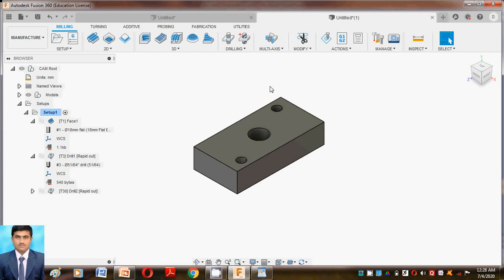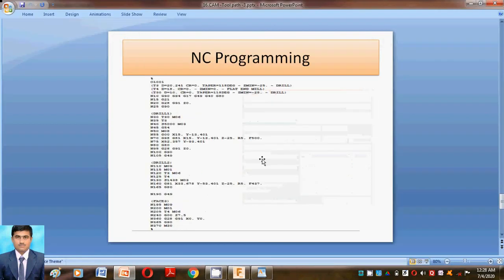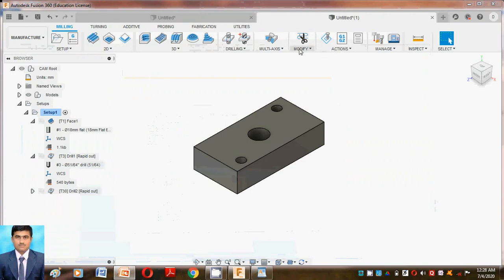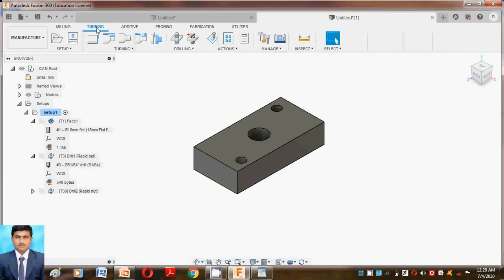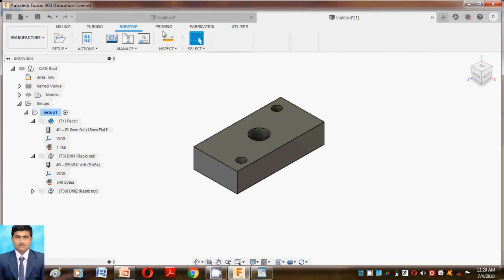So this is regarding the manufacturing end, the post process, and here we have generated the NC program. This NC program will help to create a new job from the manufacturing end. So this is the path generation method. Here a turning operation is there. We can do different turning operations. Additive manufacturing is there, probing, fabrication, then utility. So these are the methods.